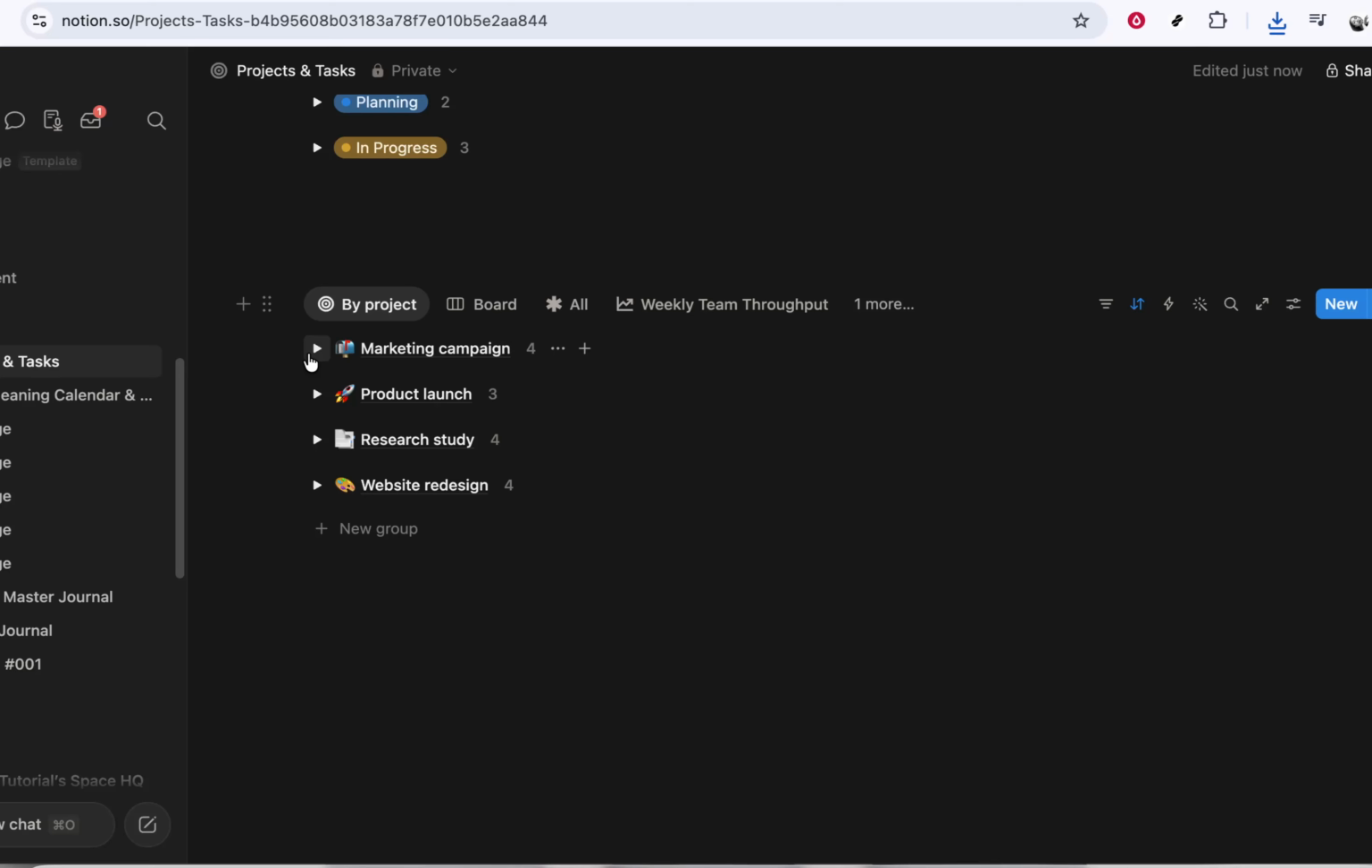And that's all you need to do. Find the toggle arrow, click it to collapse everything at once, and click again to bring it back.